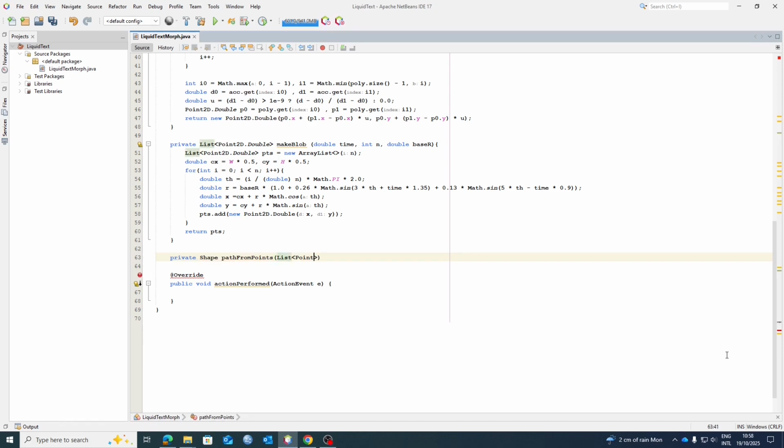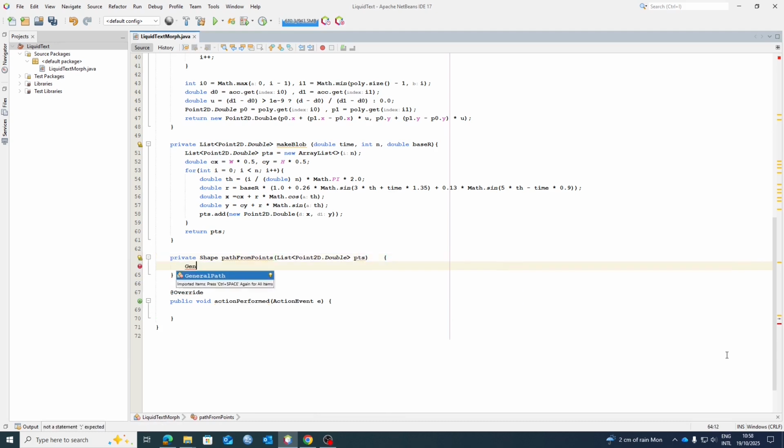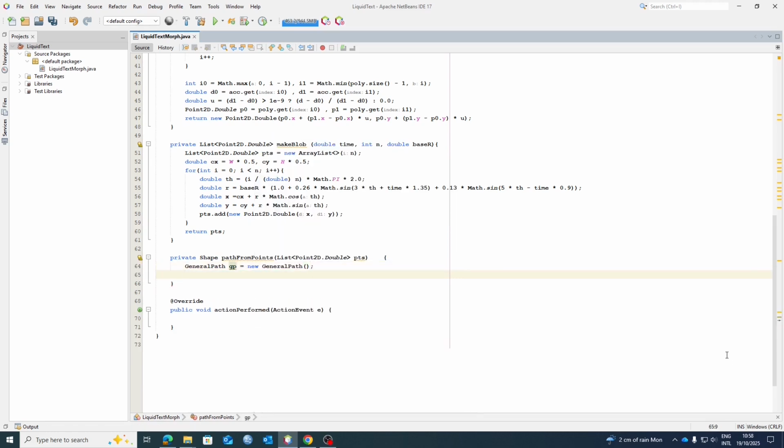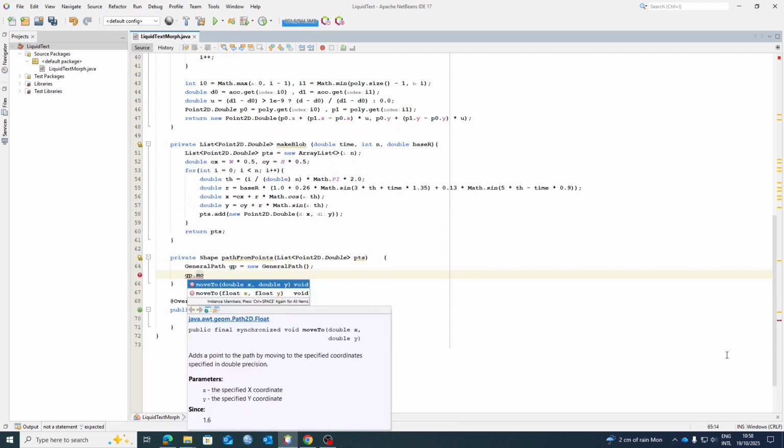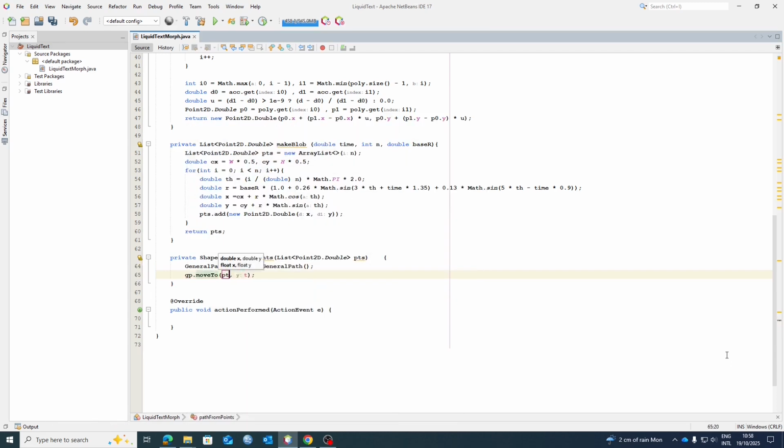Now we'll turn our list of points into an actual drawable shape on the screen. That's what this method, pathFromPoints, is designed to do. We start by creating a new GeneralPath object named gp. A GeneralPath in Java2D is basically a flexible container for connecting multiple lines or curves. It's perfect for building custom outlines like our blob.